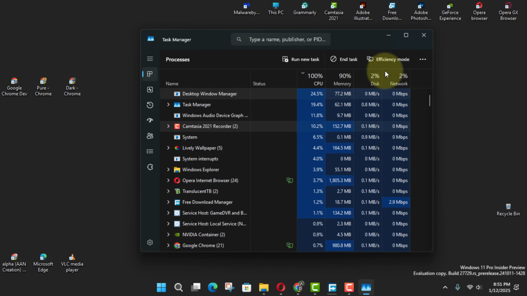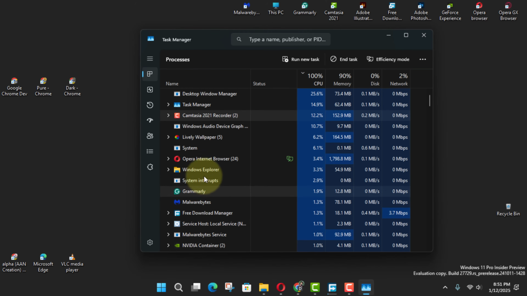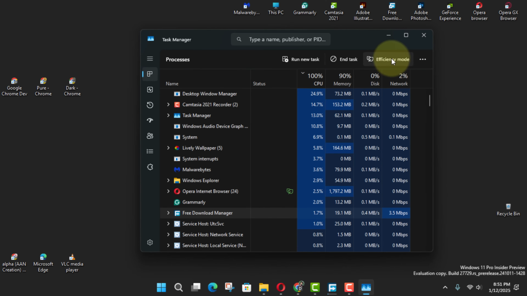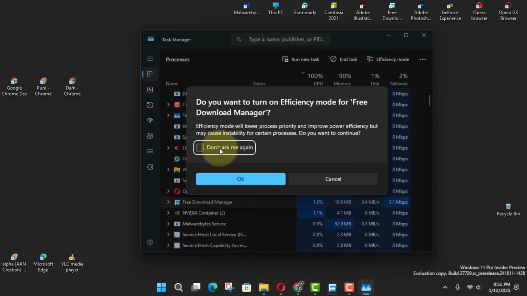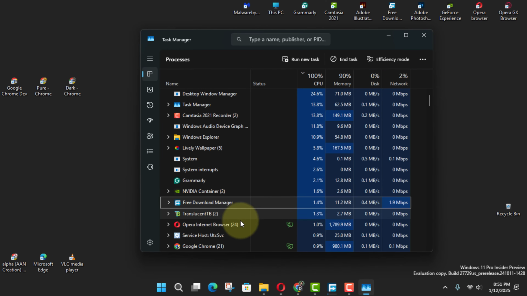Second, use Efficiency Mode. Efficiency Mode prioritizes active applications and minimizes resource usage for background processes. To enable it, go to the Processes tab. Right-click a process and select Efficiency Mode. Use it cautiously, as reducing resources for critical processes may affect stability.